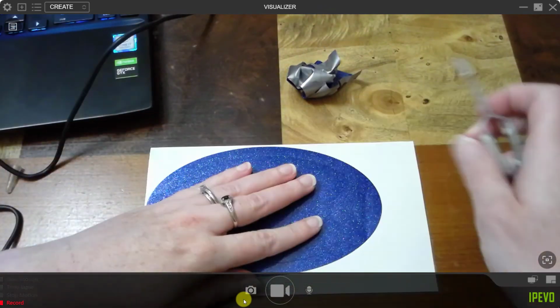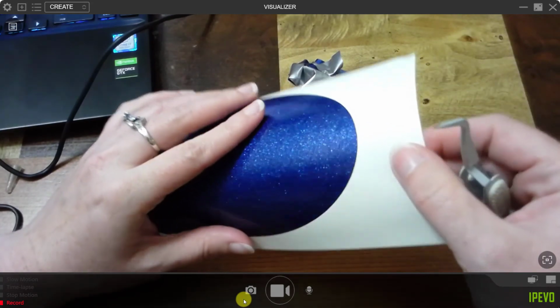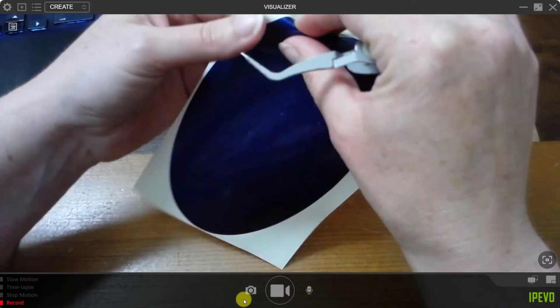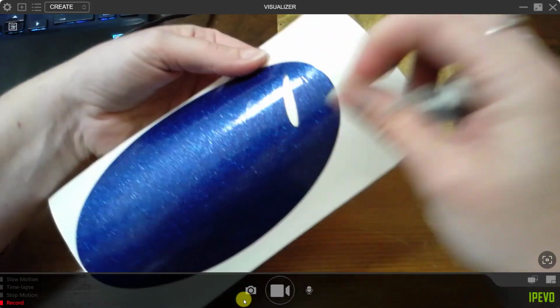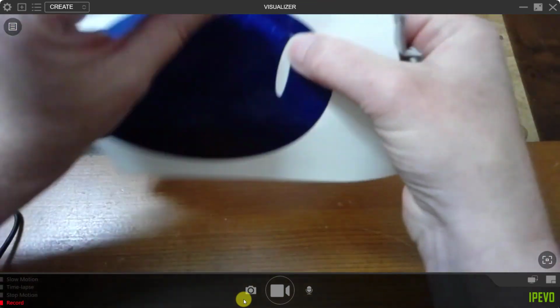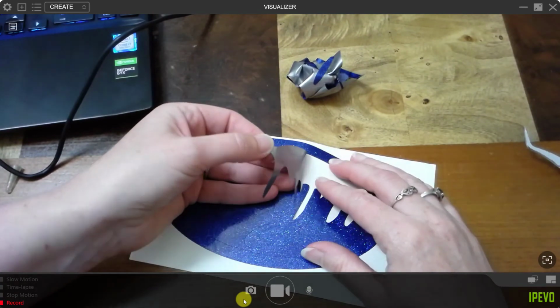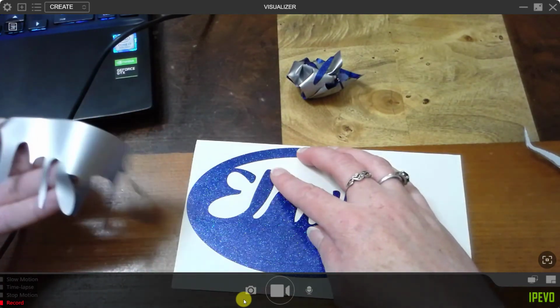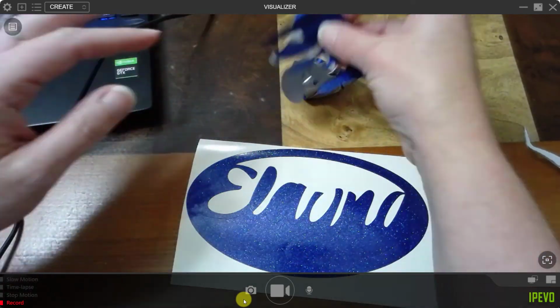And then I'm just going to start, and when you're weeding, especially something like glitter or different things, you just want to be careful and go slow. Sometimes rolling it back can help, but you don't want to take out parts that aren't supposed to come out. So you want to go ahead and just start slow. Weeding does take practice, and you want to be careful because this is sticky and it will stick back to itself.